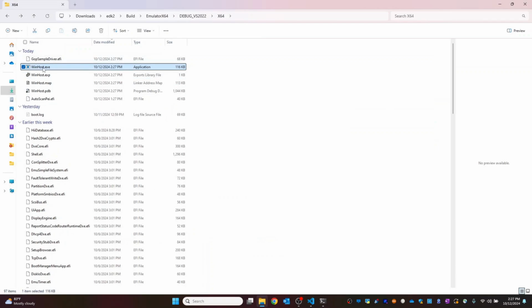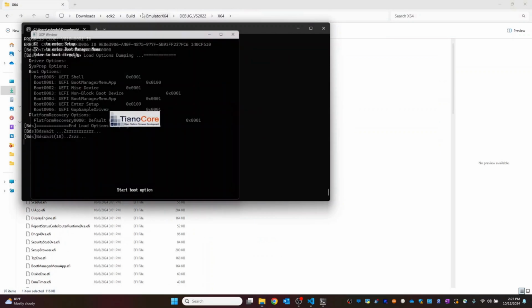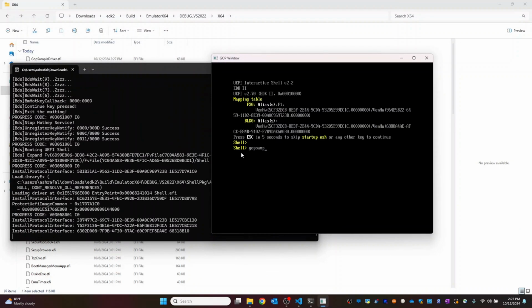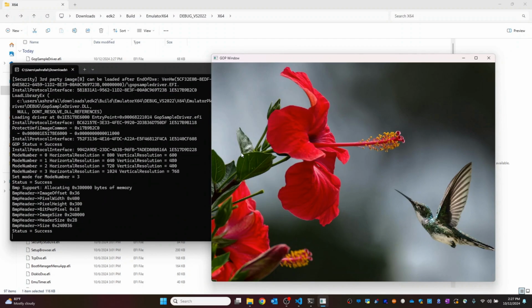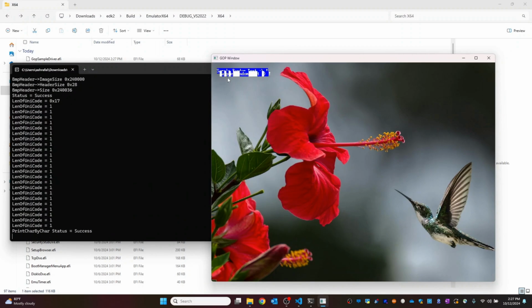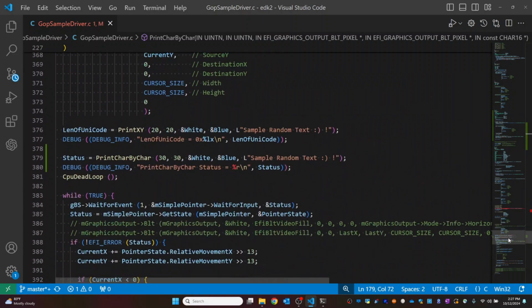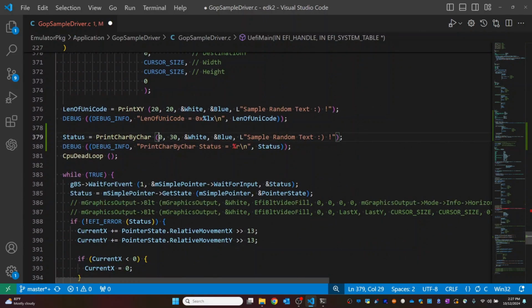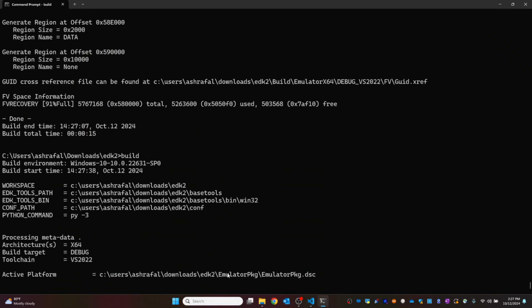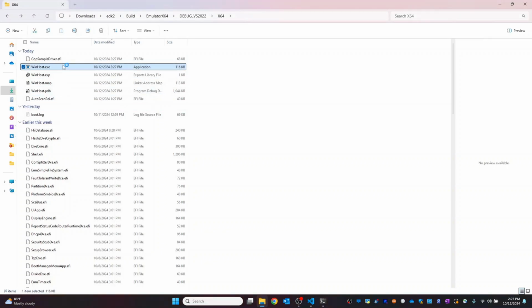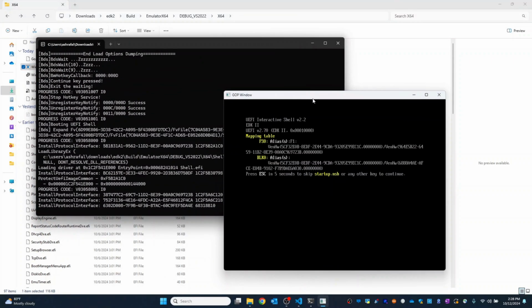Now I will run the WinHost. I will keep this serial console side by side and run the GOP sample driver. Yep, now it is getting overlapped, right? Maybe it's because of the previous character. So maybe let me change the X and Y. Suppose I use 70 and 70. I will run again the GOP sample driver.